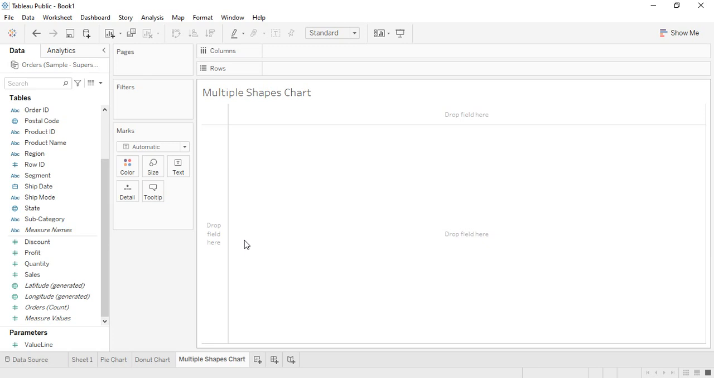So the thing that we are going to create basically is a lollipop chart. That means there would be a circle on the top and a stick that goes from the circle all the way to the axis. That means there would be two shapes used: a line, or basically a bar, and a circle or a bubble, right? Let's see how we do that.